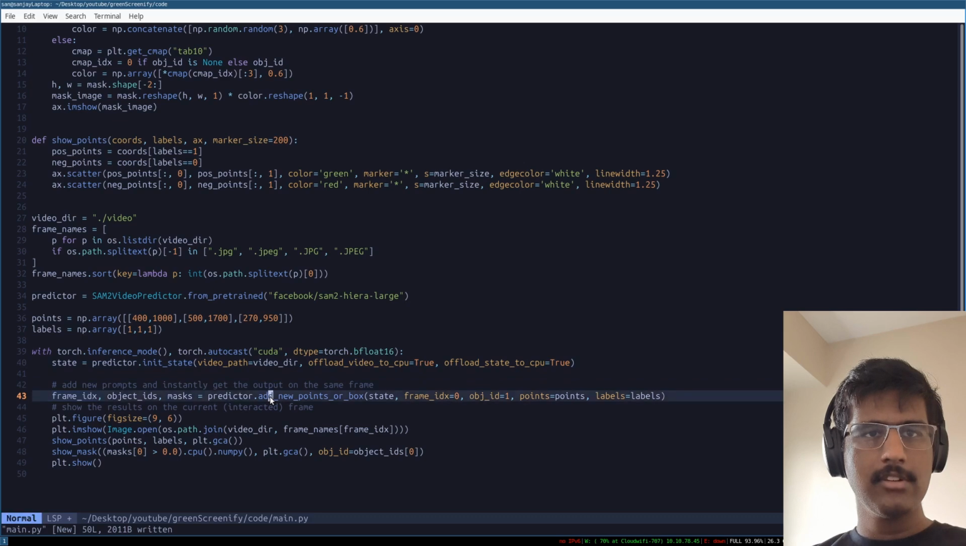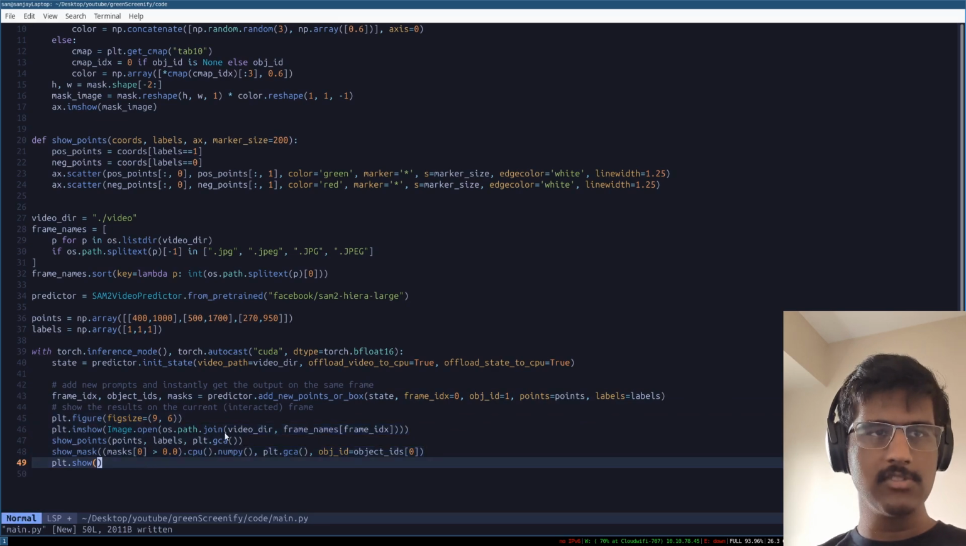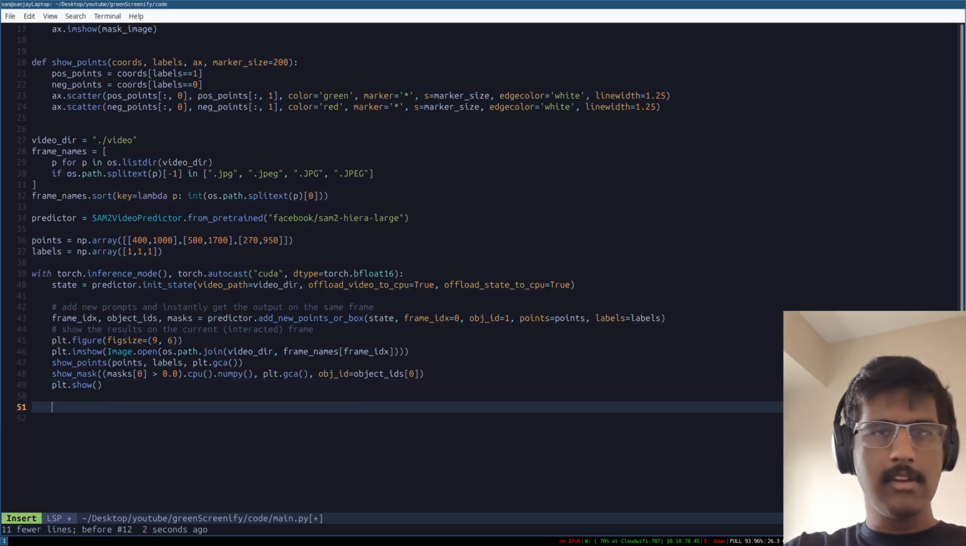And so we're adding the points to the state, and then we're just going to display the point and what it thinks we are doing. I accidentally pasted that, right?